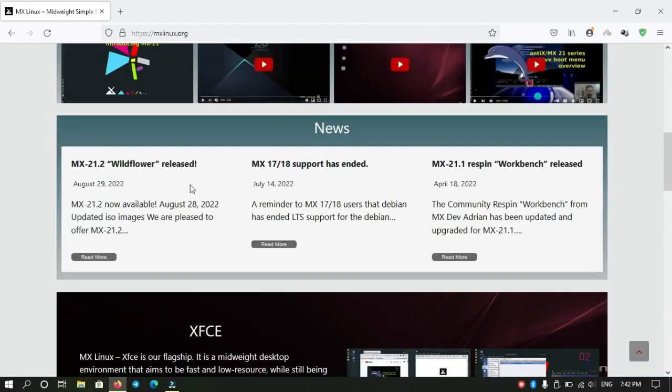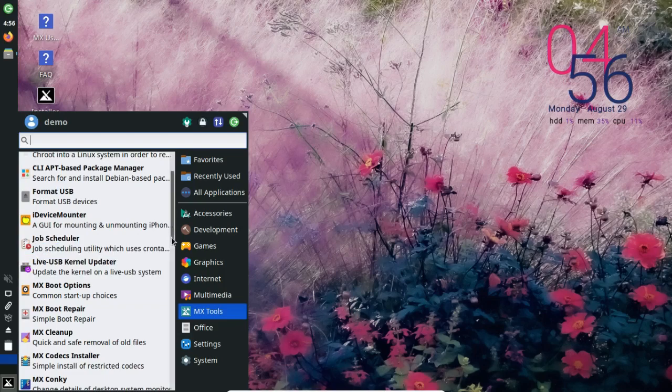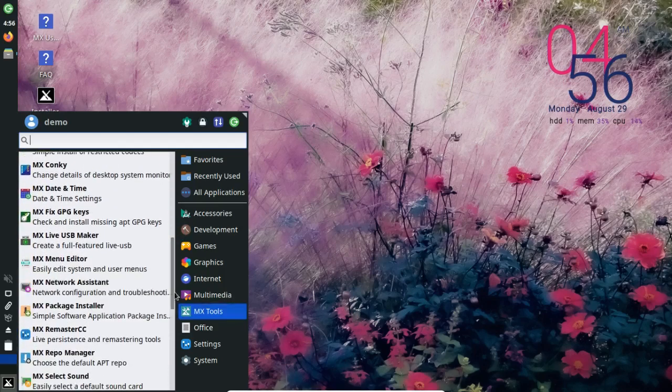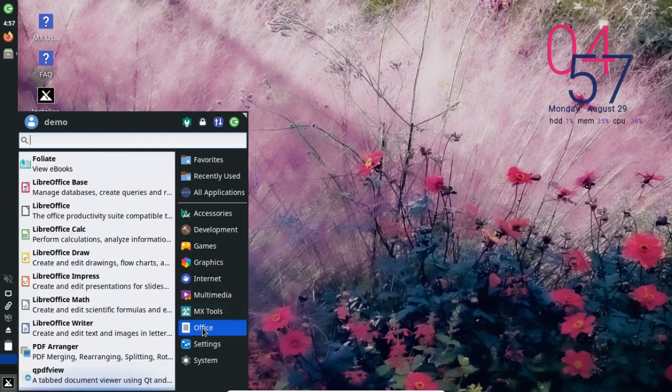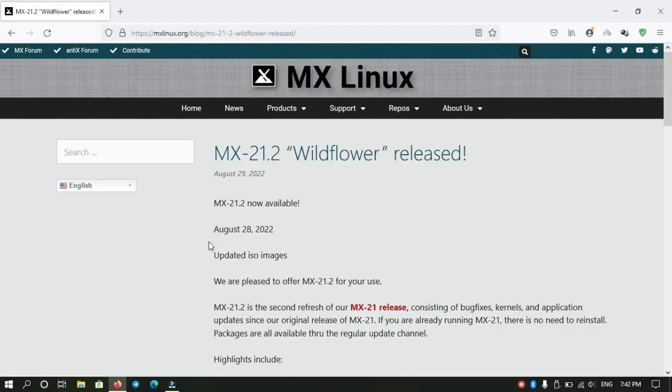Now the news is that MX 21.2 Wildflower is released. So the MX21 series, the code name is Wildflower, and the second point release you can get now. Okay, so August 28, 2022 you can see. So some change logs are there.